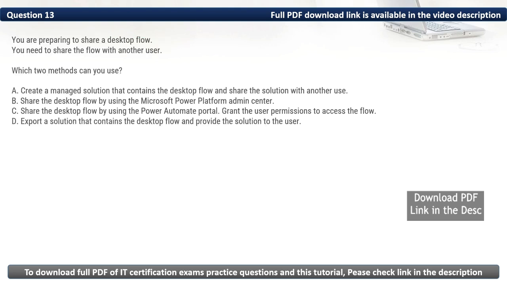Question 13. You are preparing to share a desktop flow. You need to share the flow with another user. Which two methods can you use?